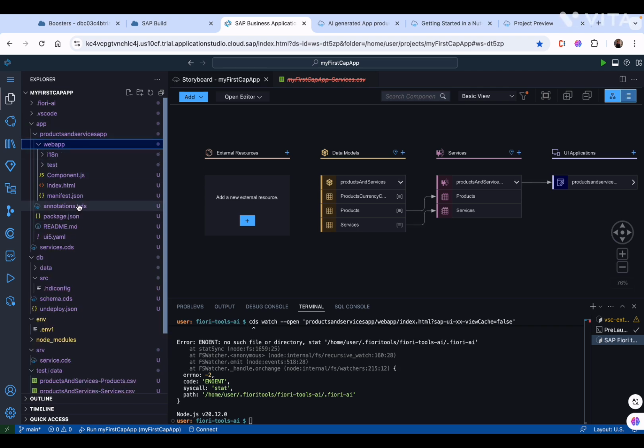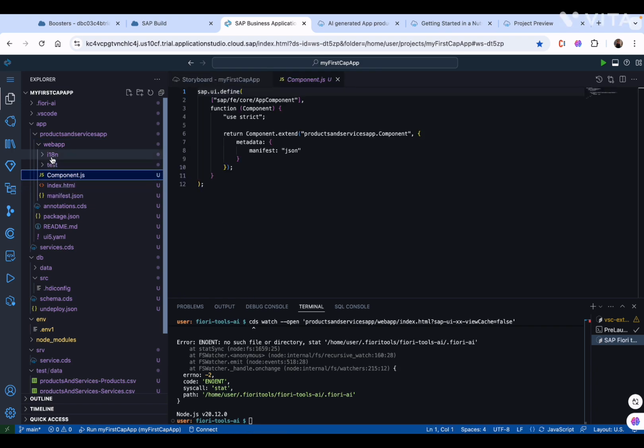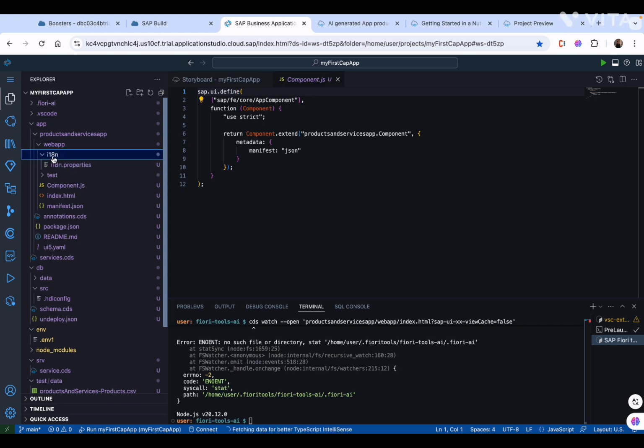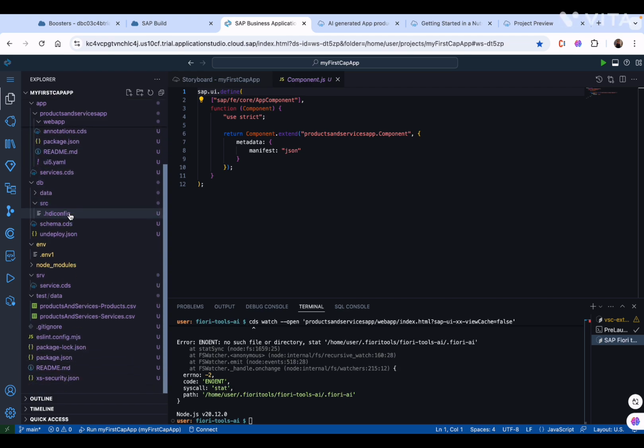If you are familiar with Fiori, you must know manifest is the app descriptor, component is the component controller, i18n is for the language, for language related text. Then we have other files as well. So this is how basically you create a CAPM application, Fiori application using SAP Joule. It is very handy. If you are a beginner, you can just give the prompt, and let SAP Joule create the application for you.